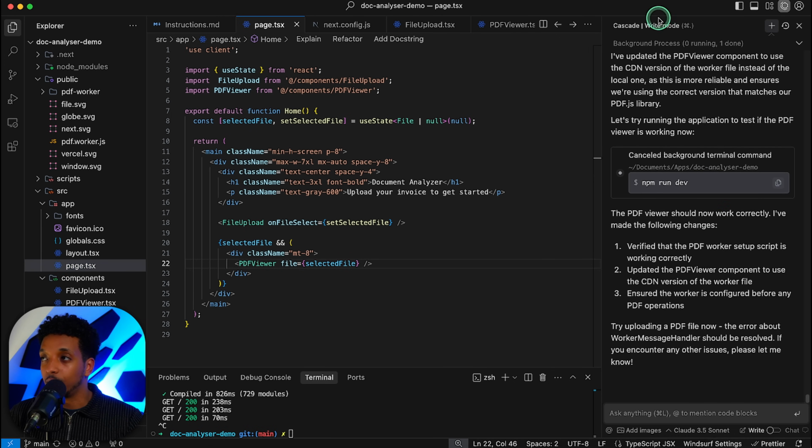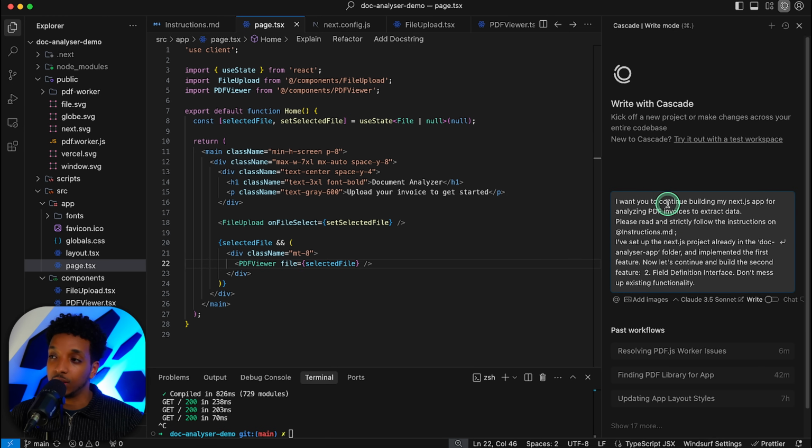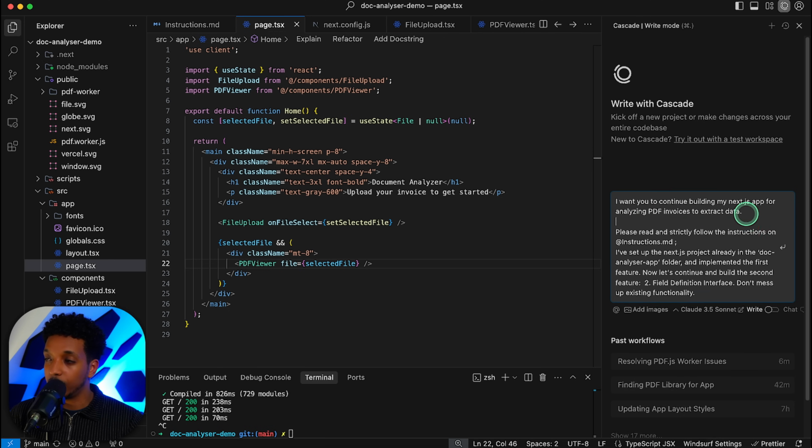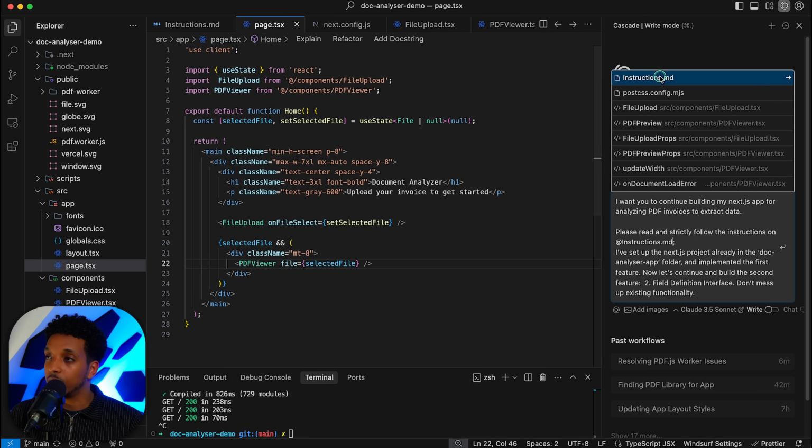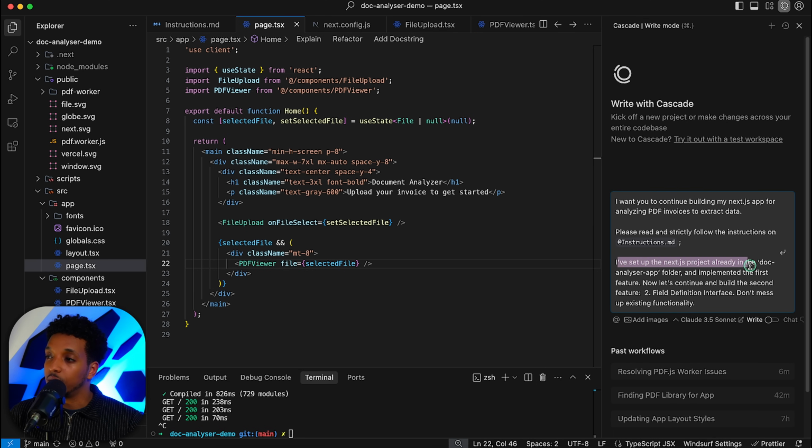So at every step, we want to create a new chat, paste in the second part of the prompt, which is basically, I'm just saying, continue building my Next.js application, very brief description, and then always referring back again to the instruction file, saying, this is the instruction file, make sure it's connected. And then we implemented the first feature. Now continue and implement the second feature, giving it the name.